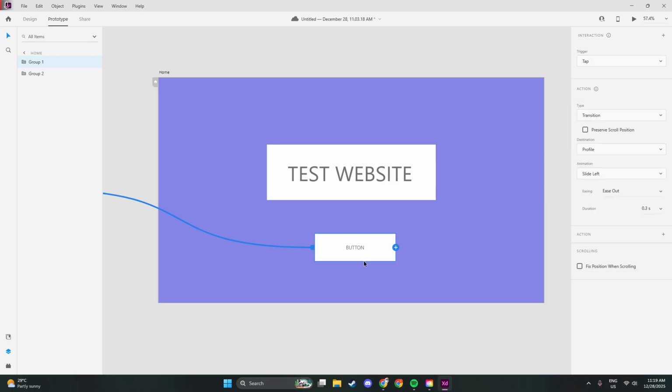Select an element on the first artboard, like a button the user would tap. You'll see a blue arrow or connector. Drag that arrow to the second artboard to link them.